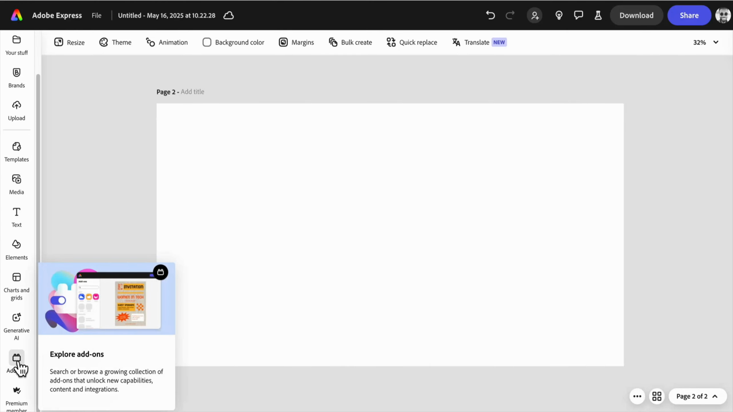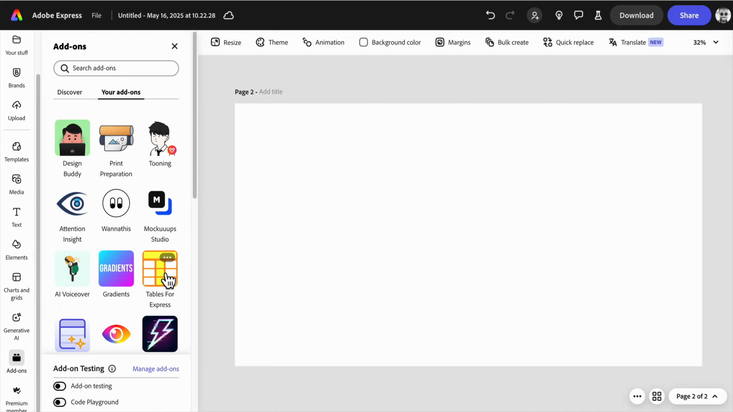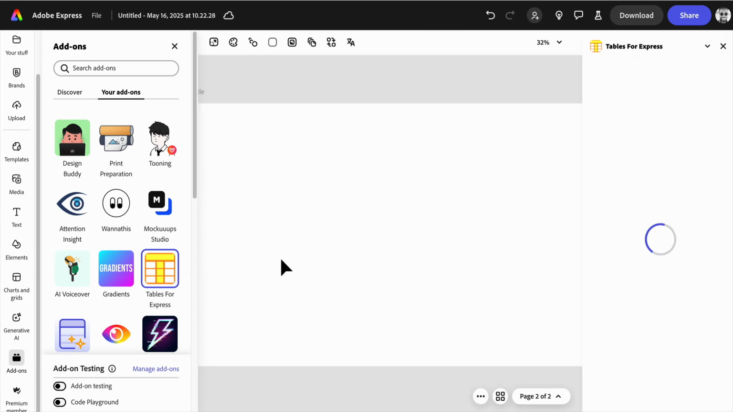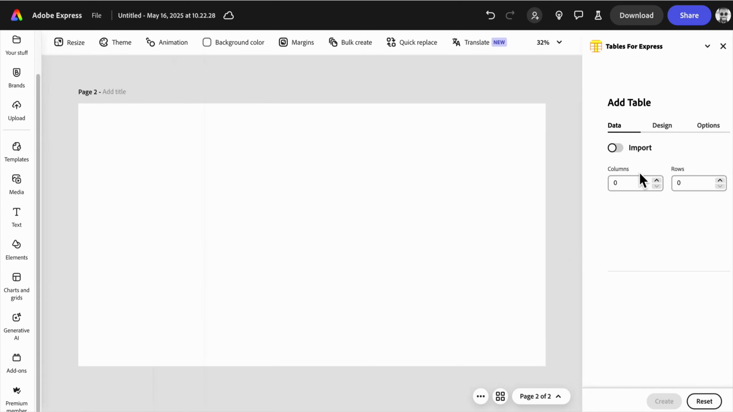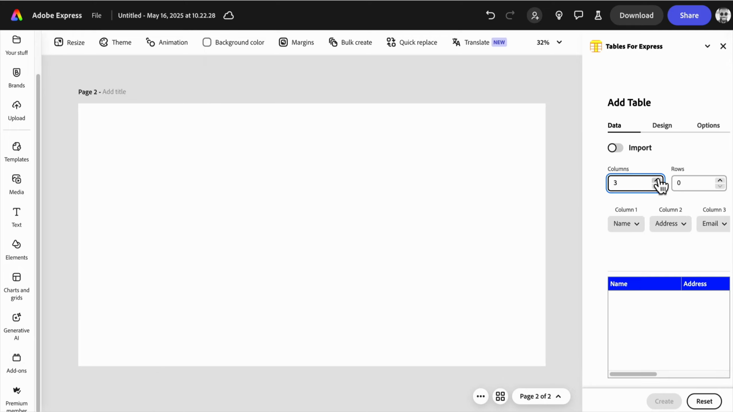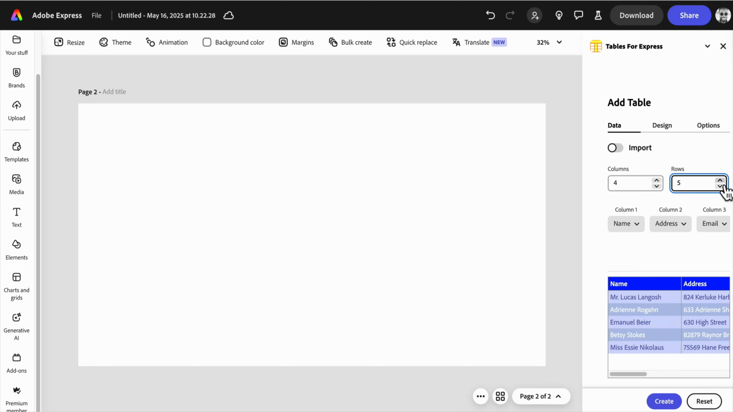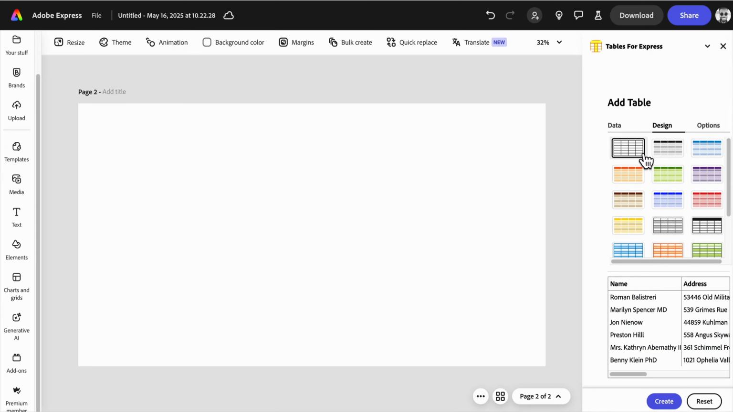Hey, so this is an in-depth walkthrough of the Tables add-on for Adobe Express. This add-on allows you to generate tables with data. The easiest way to get started is to set the number of columns and number of rows that you want. By default, it fills your table with fake data.